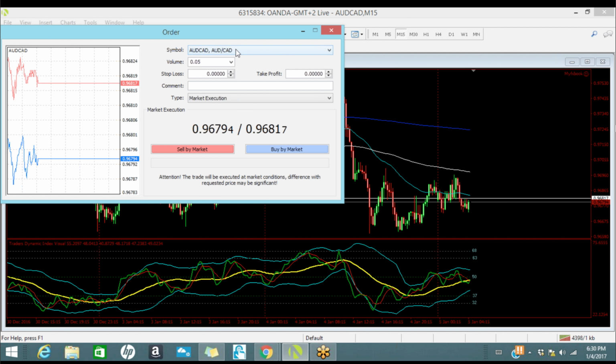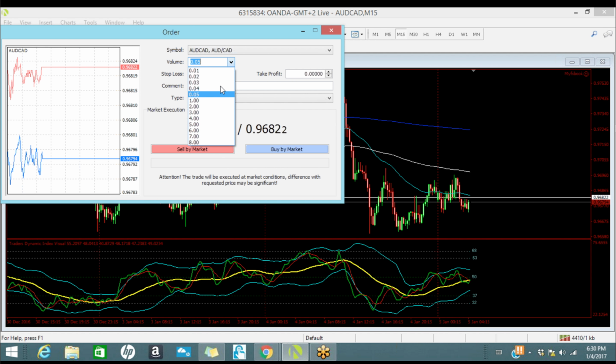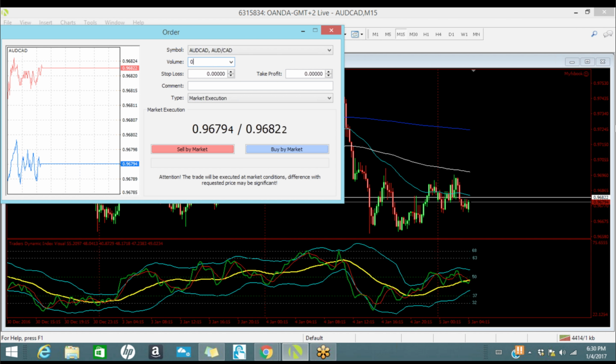The first thing you have to make sure is, is this the correct pair? Yes, it is. Is this the correct amount that I want to invest? Yes, it is. If not, you can choose from the listed, or you can just edit it yourself. Okay? So now, one second.